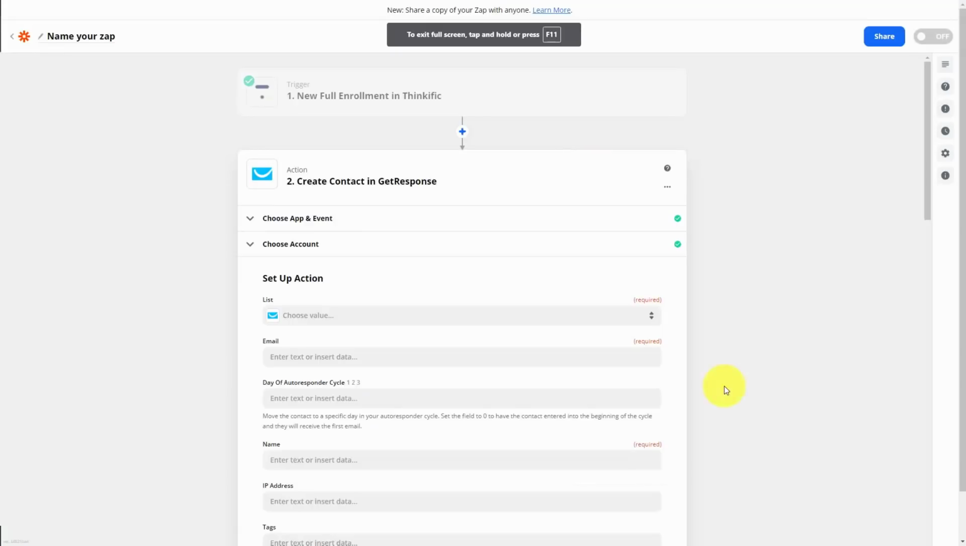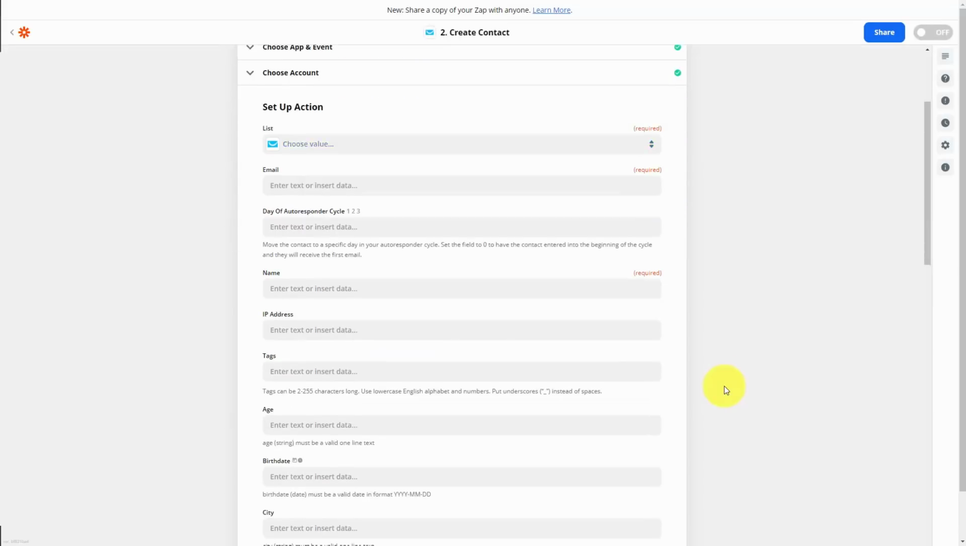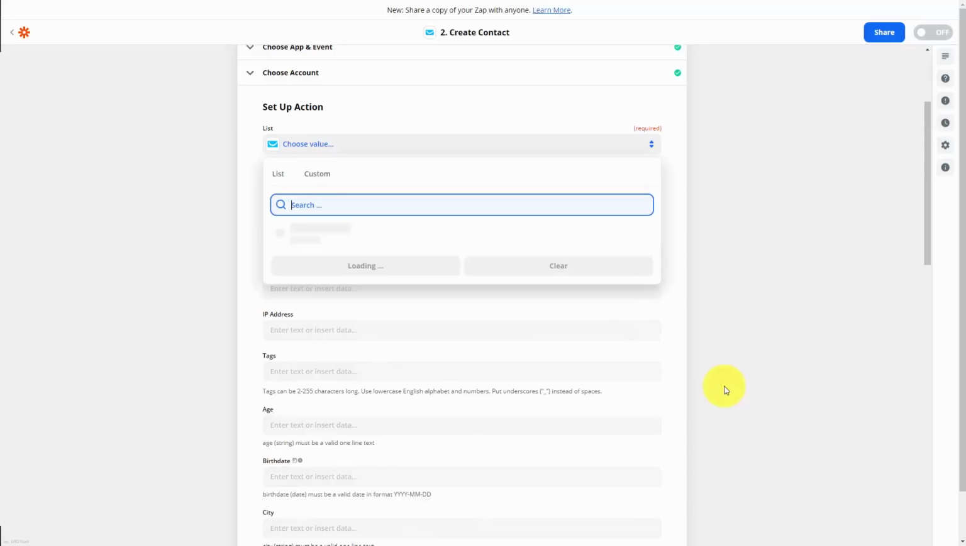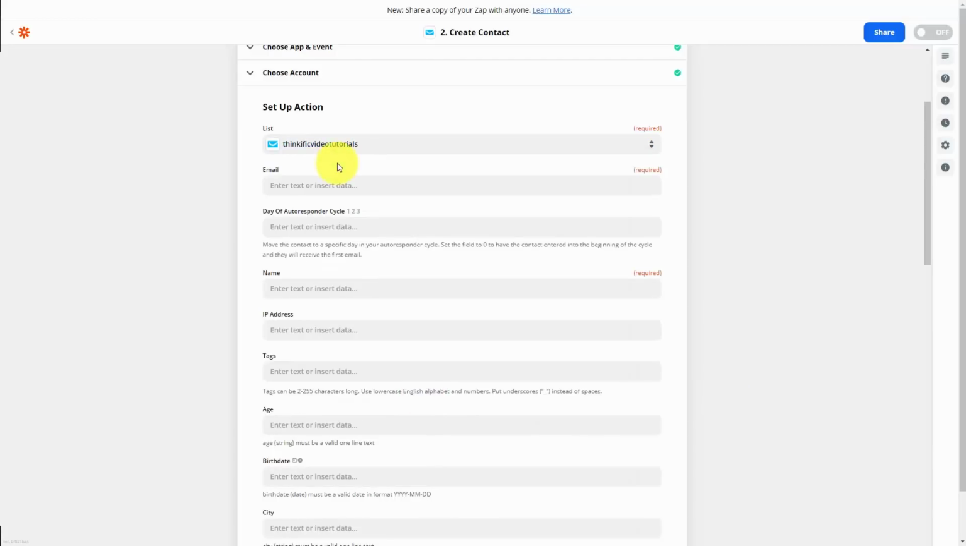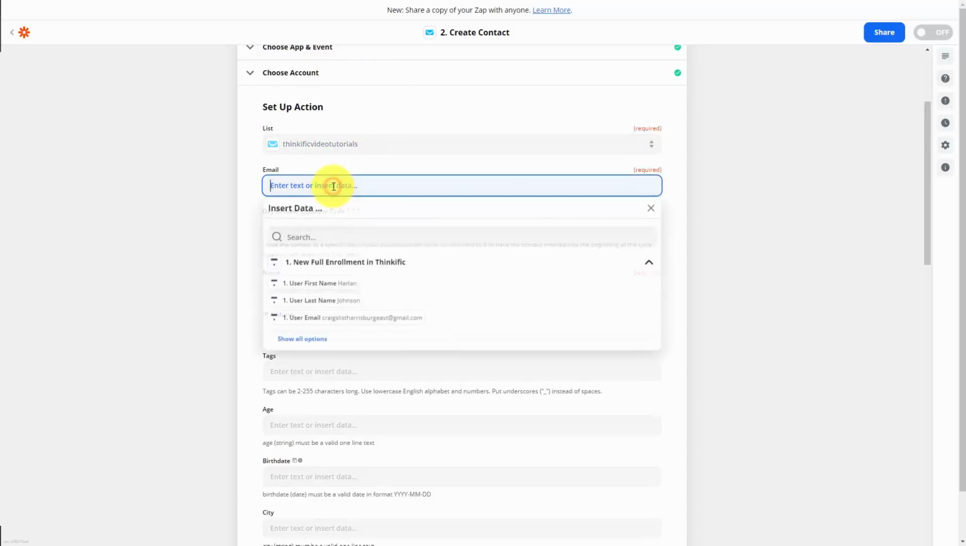We can now come back to our Zapier connection. So now what we're going to do is make sure that when the individual is enrolled in Thinkific, they are connected to that specific list. So we're going to go inside of our lists in GetResponse. And so we can now connect our specific list to Thinkific via Zapier. What we're now going to do is connect or map the email, and we're going to connect our email.